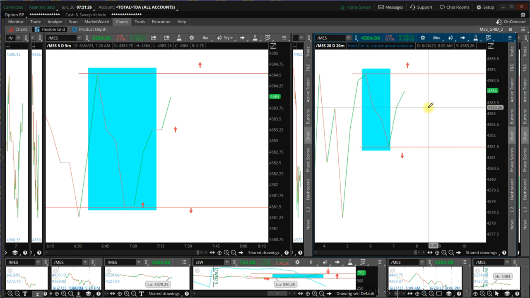So, again, the fractals, I do define the risk. So, you're not going to blow up your account if you just follow instructions.